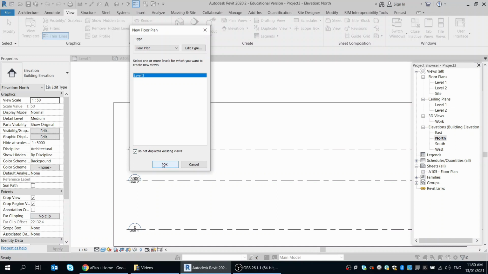If I click OK, you'll also note, just before we click away from here, that at the bottom of the box is a Do Not Duplicate Existing Views tick box. This is why we can't see the existing floor levels that already have views associated with them, because we're telling Revit that we only want one view per floor level. I'll explain that a little bit clearer in a second.